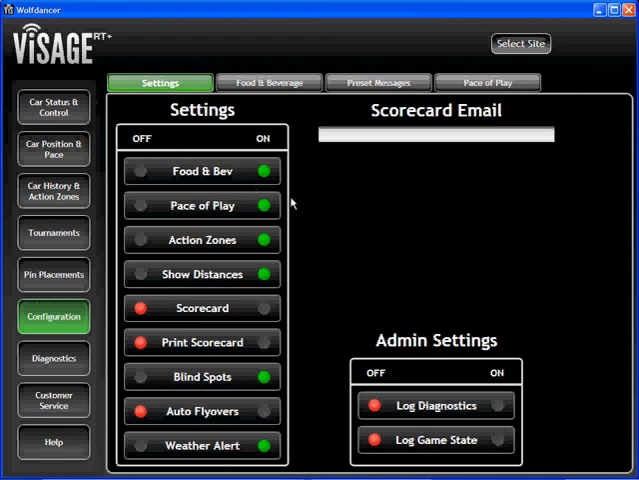Food and Bev controls whether the food menu will be available for golfers to order food if you've set up a food menu. This feature is available on RT Plus systems only. It will be grayed out and inactive for Visage and Visage RT.